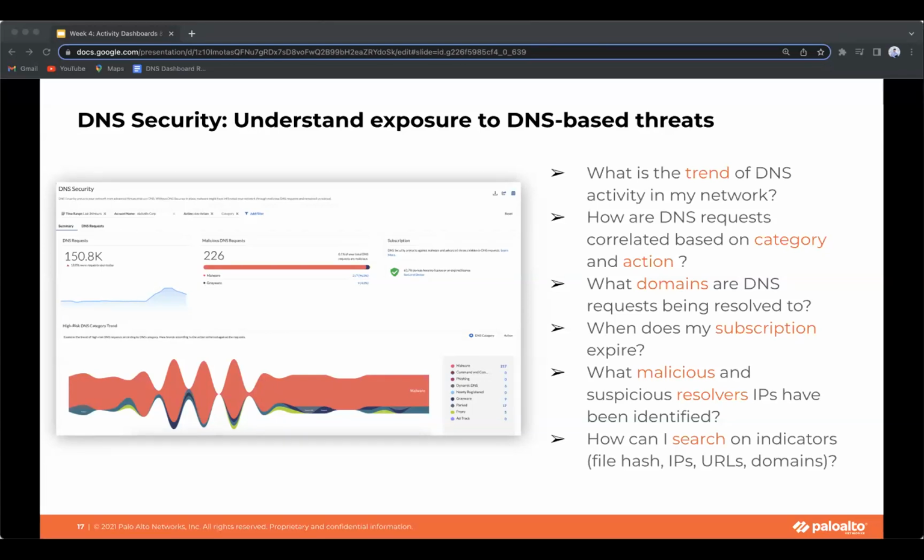You can monitor top malicious domains in your network. You can also view top DNS resolvers that resolve to malicious domains, and the resolvers that are resolving a suspiciously low number of DNS requests.